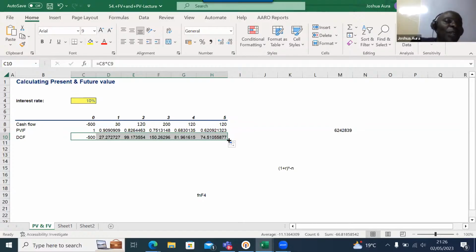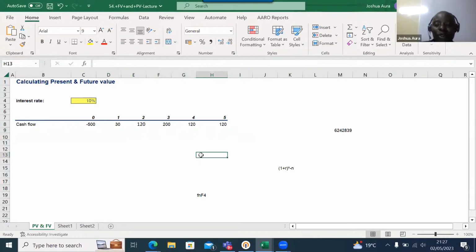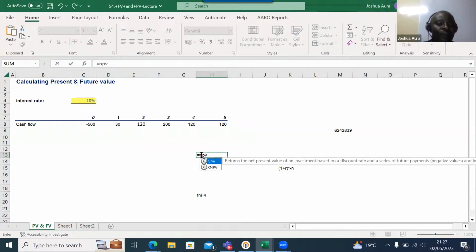You can imagine if you were shown how to do this when you were in FR or FM, it would have been very easy. So now, ladies and gentlemen, this is not what I came to show you here tonight. If you have this kind of information, you should be able to get NPV directly by using the NPV function.